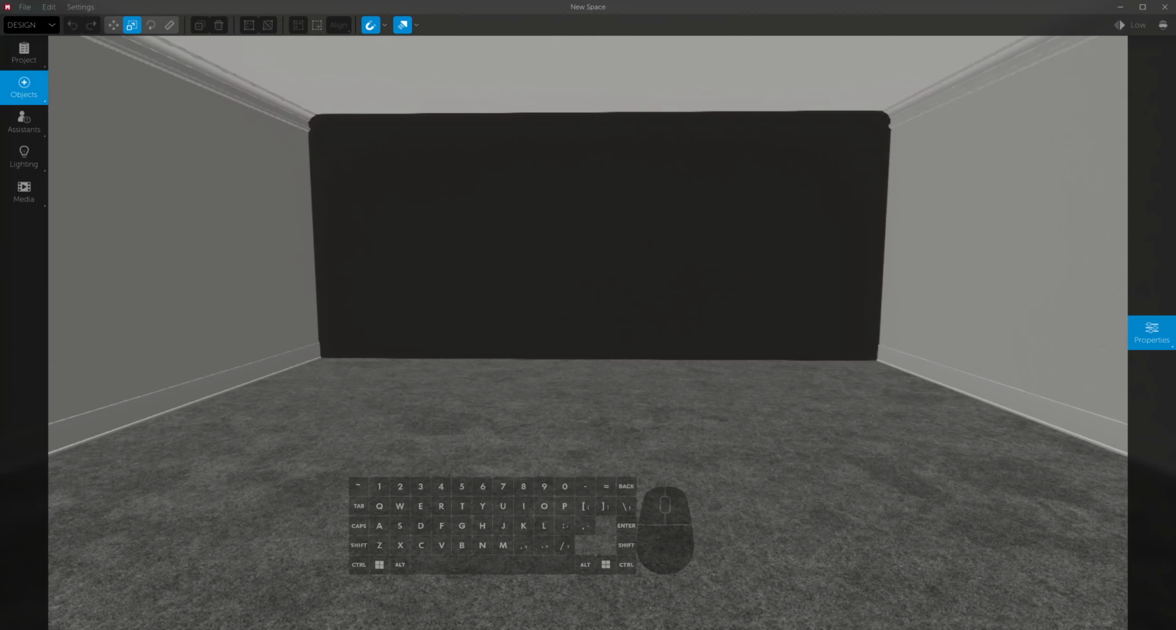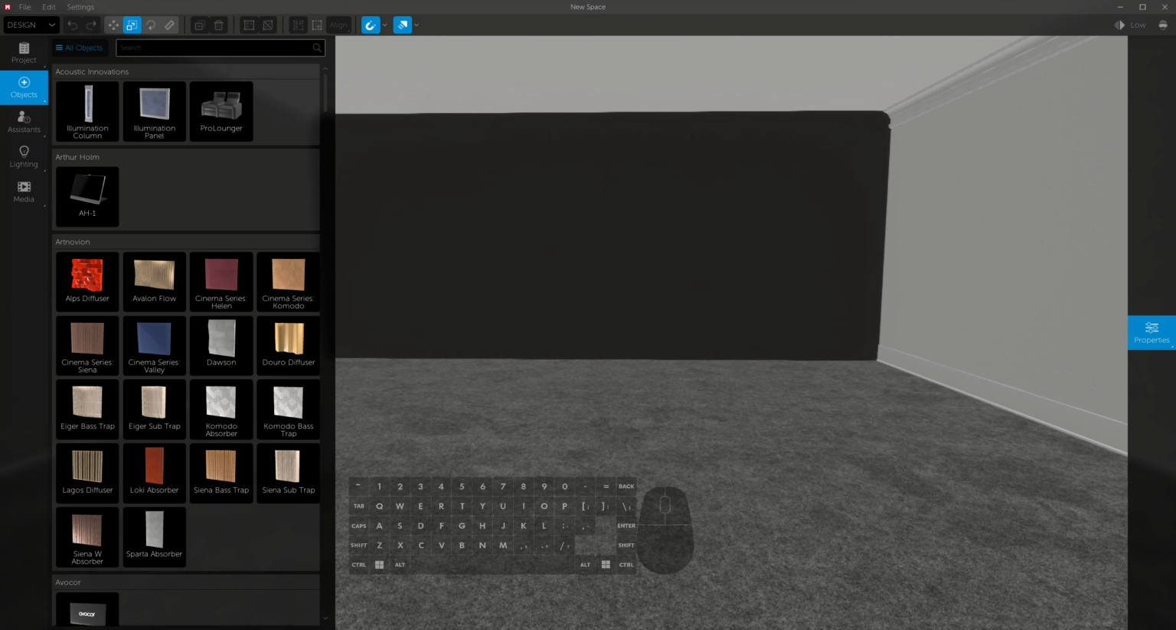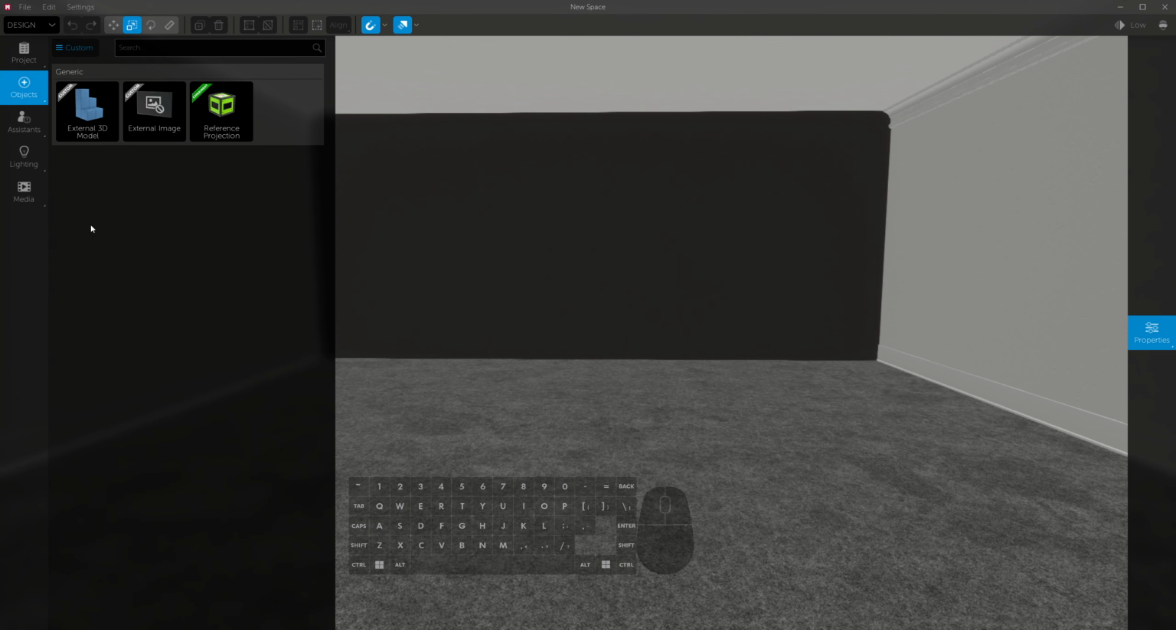Hey everybody, in this video we're going to go over how to import your own custom images and models into Modus. So I've got my default space loaded up here. First thing I'm going to do is come over to Objects and filter down into Custom, or I can just type in Custom into my search bar here. I'm going to see I've got my model and my image.